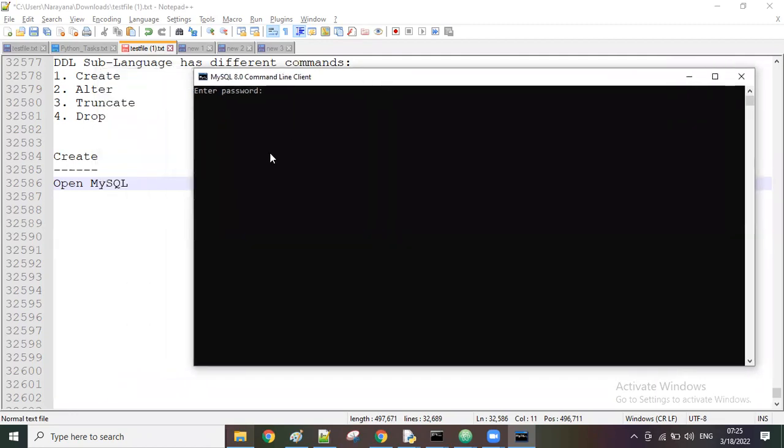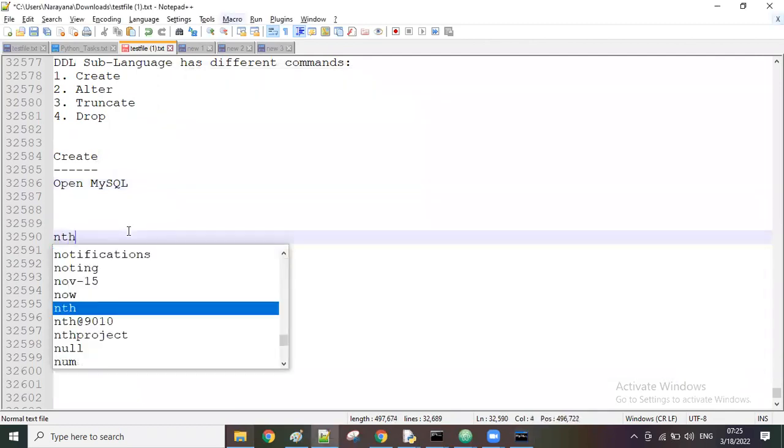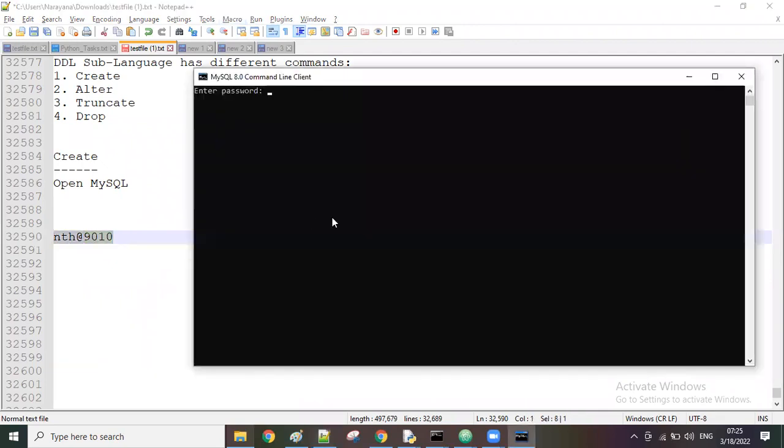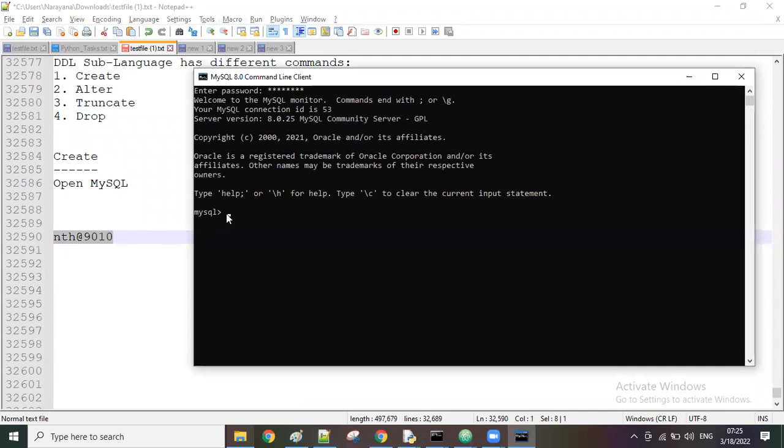So in this case, I give the password nth@9010. Now the same I'm giving here, nth@9010. That's all. Now if I click enter, it connects to MySQL. Right. Now the MySQL connection is over, guys.